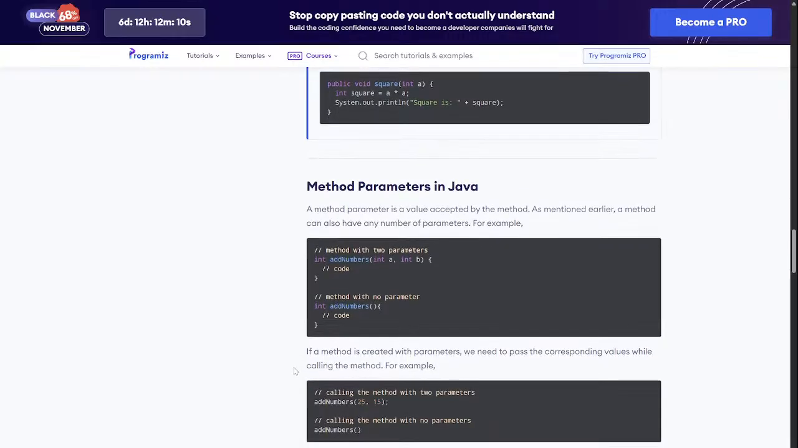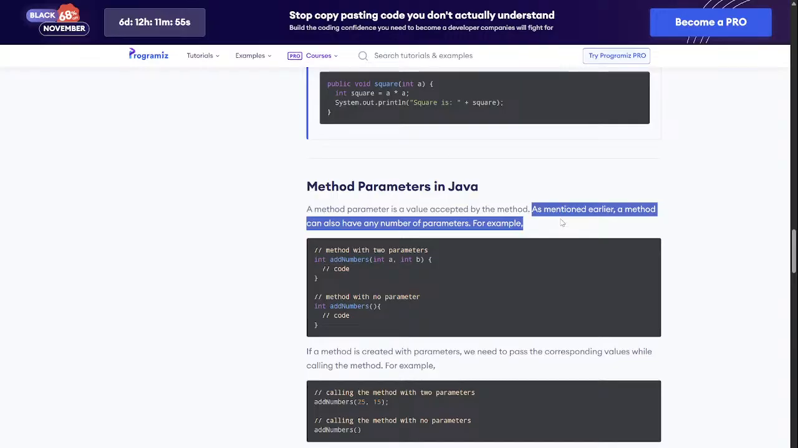Method parameters in Java. Oh, we are finally in the parameters part. So, method parameters in Java. A method parameter is a value which is accepted by the method. As mentioned earlier, a method can also have any number of parameters. For example, method with two parameters.